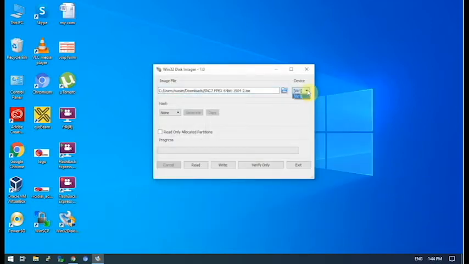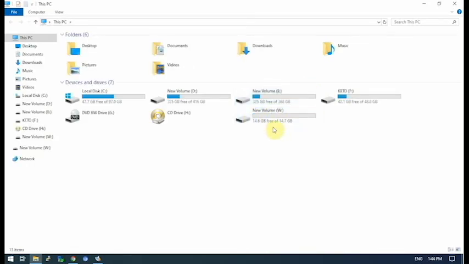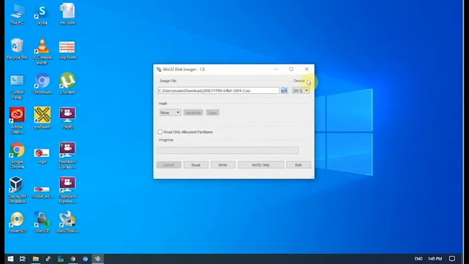And here I have to select the device letter, the pen drive which I have inserted to my computer. Let me show you. New volume, it's a 15 GB pen drive which I have inserted. The volume letter is W. Okay, I have to select it.